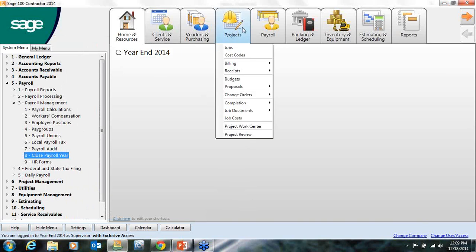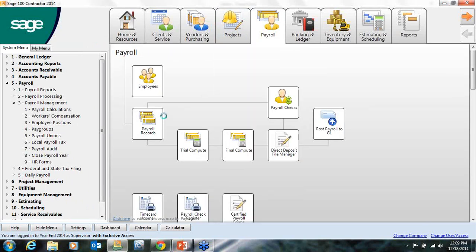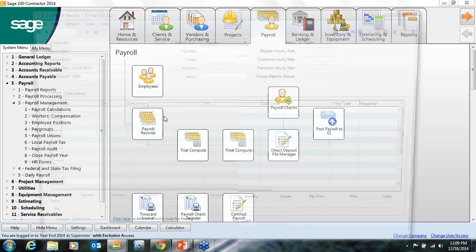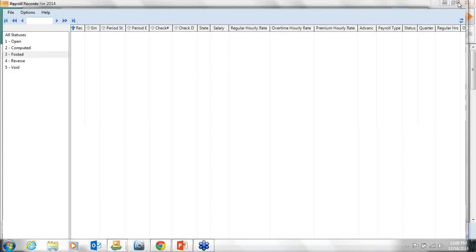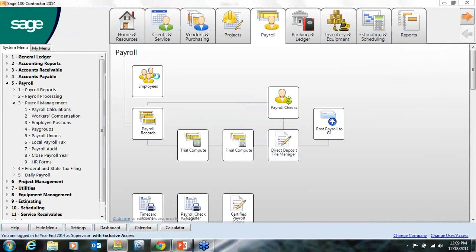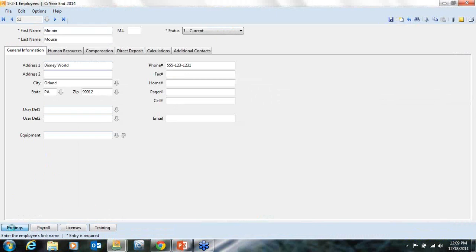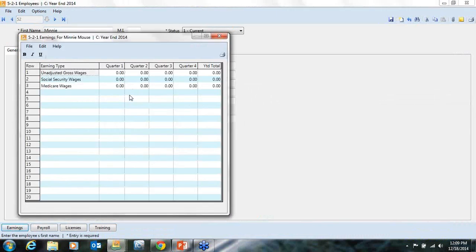So now when I go back into my payroll and I look at my payroll records, I have nothing in here. The same thing if you look at your employees. The earnings records are cleared out to start for the new year.